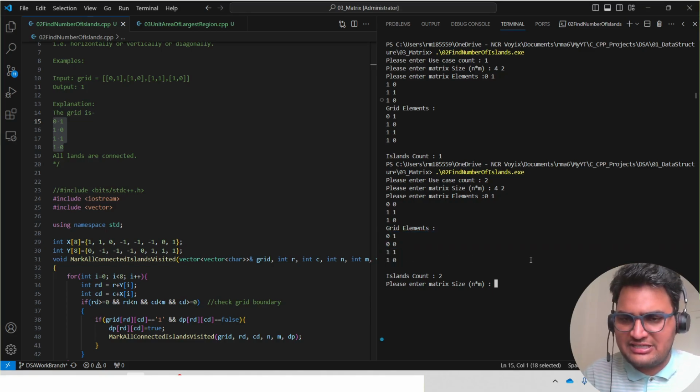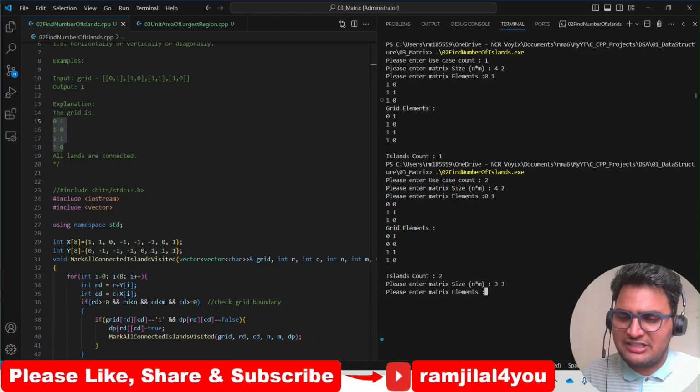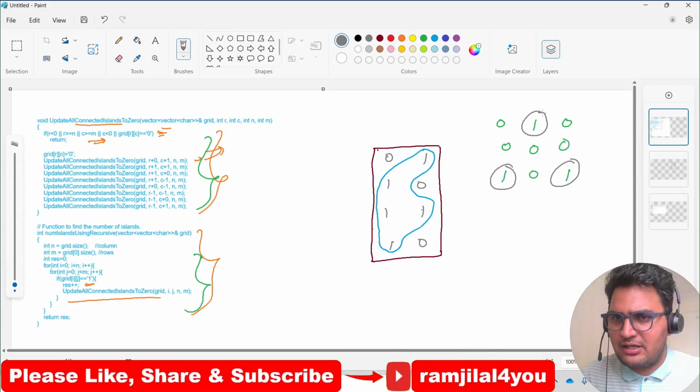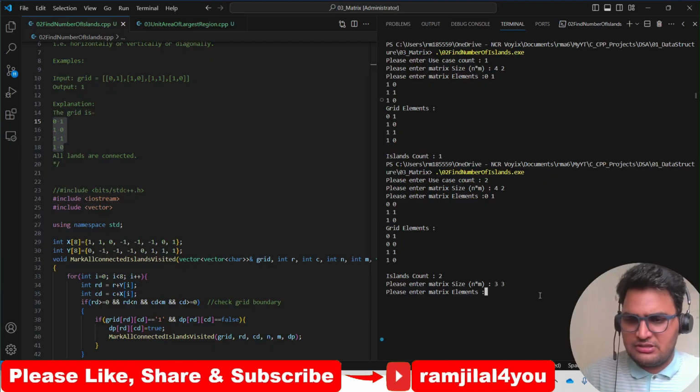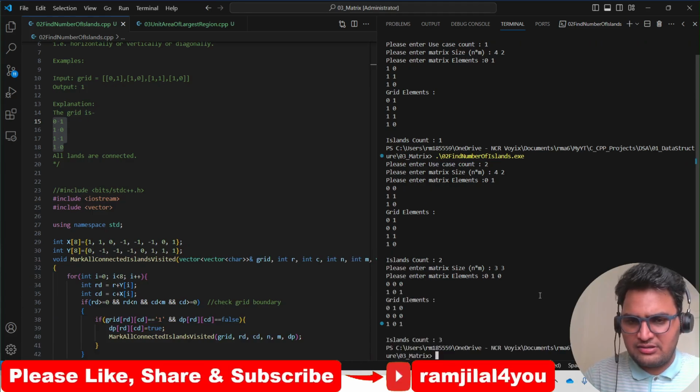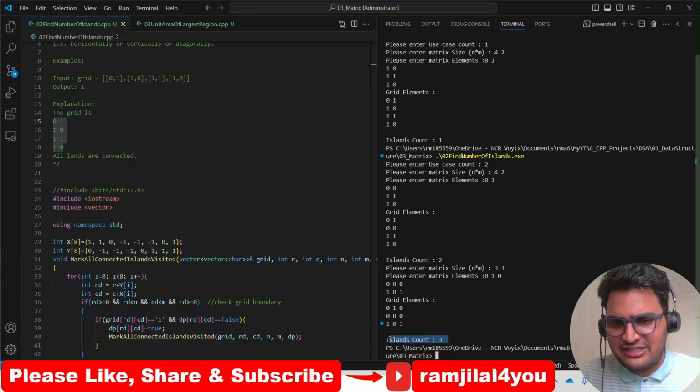And let's take another example here. So here we are taking 3 comma 3, and the values we will take are these: 1 0 1, 0 0 0, and 1 0 0. Here we are expecting 3 Icelands. It should give 3. So let's enter this one, 0 1 0, and then 0 0 0, and then 1 0 1. So see here we are getting 3 as the output.